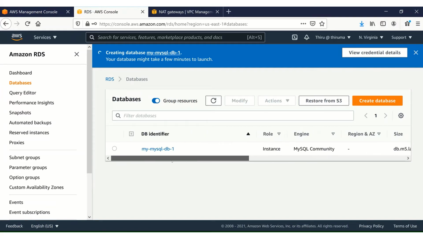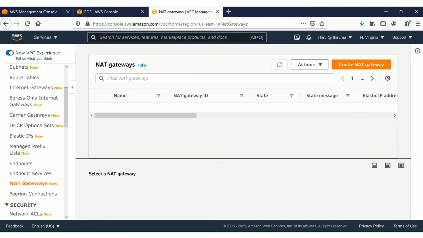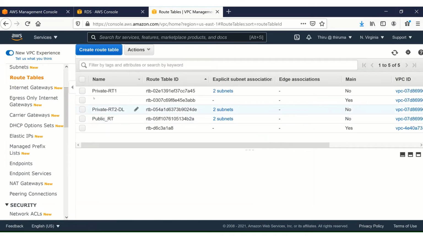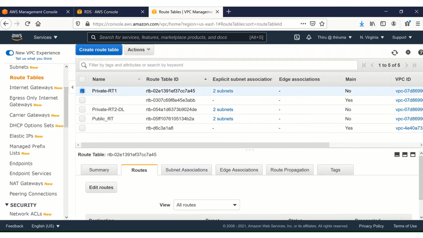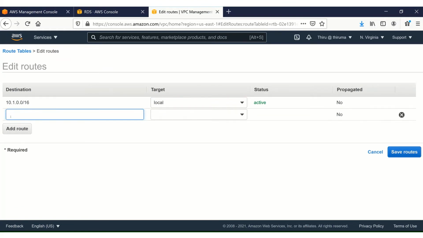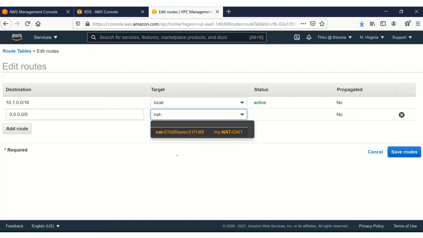In the meantime, let's go and see if our NAT gateway is created. So let's refresh. It's available. Now it is created. Let's go to the route table. Let's select the private route table 1 and edit the routes. Let's add the route. Let's select NAT gateway.